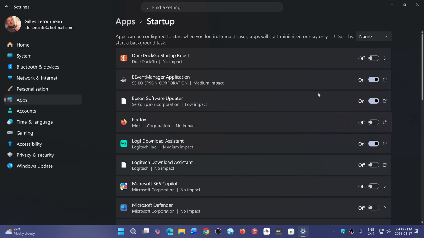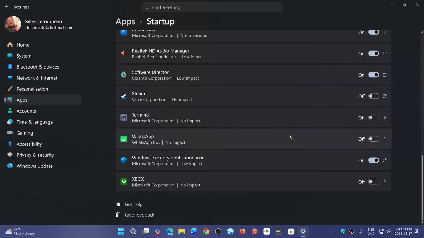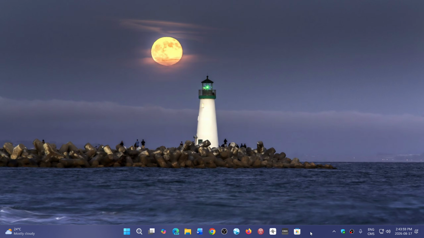So go through this list and check out what's on. And I bet you that by turning off a bunch of them, you will actually have a much faster startup time and also a faster PC because that app will not be running in the background.